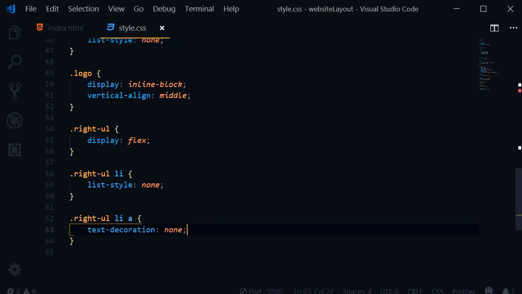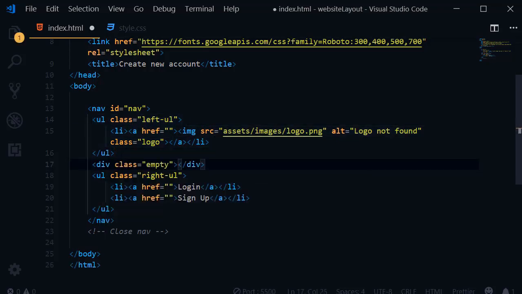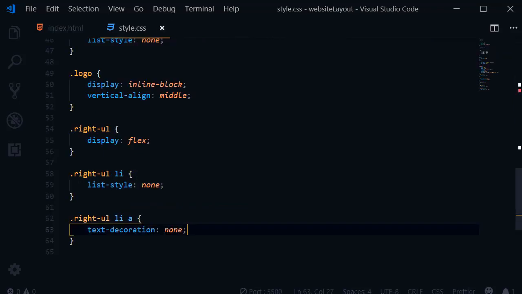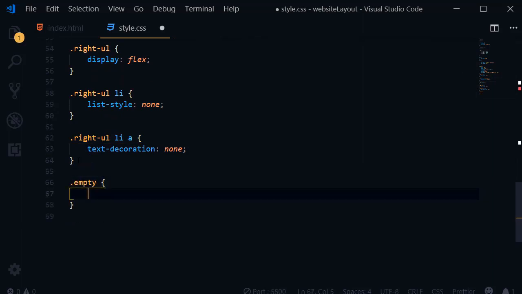So first of all go to index.html, and now after this UL I'm going to add a class .empty. You can give it any name, okay, you can give it any name, understand? But in my case empty. And now go to style.css, and now .empty margin 0 auto. So this will move the login and sign up links to the right side. Go to the browser. Perfect. As you can see, we have login and sign up on the right side.